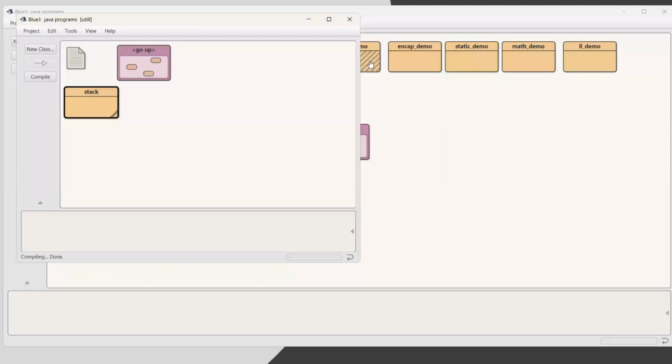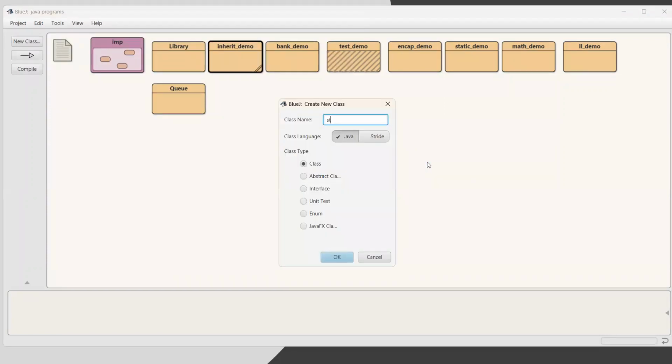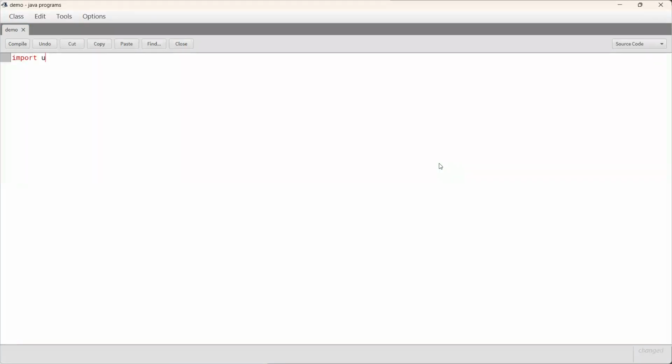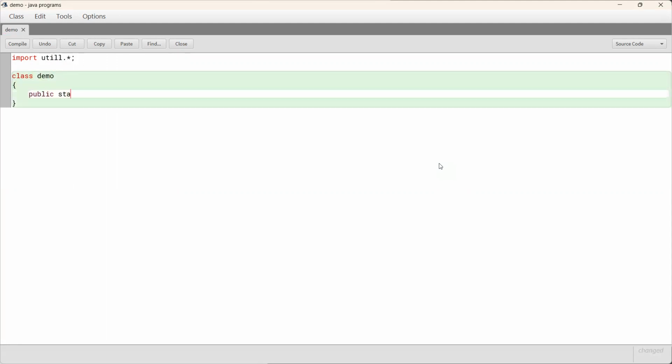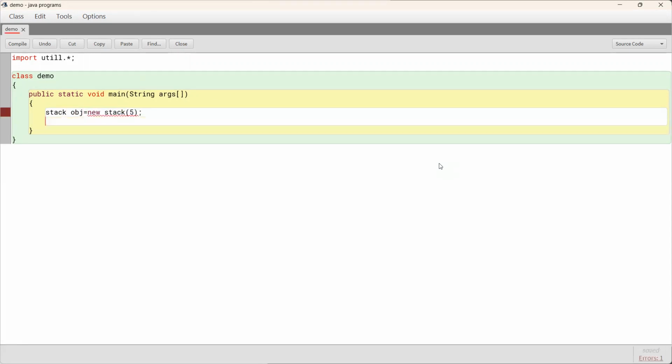Now, if anyone needs that class in a ready-made way, they will just call this class in this way. Let me put something like a demo class. Here, people will just write import util double L, that is our package, dot star. And here, class DemoClass, public static void main String args. And here people will just create the object of that class. What was the name? It was Stack, I guess. Stack obj = new Stack. Without knowing any details, they will declare it with size 5 or size 7, whatever you want.